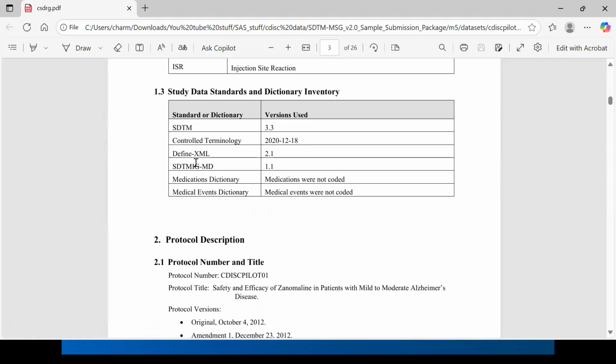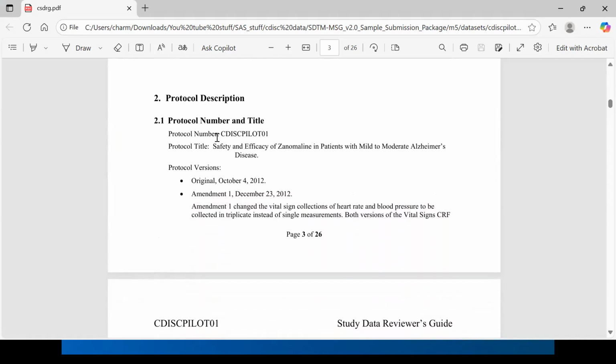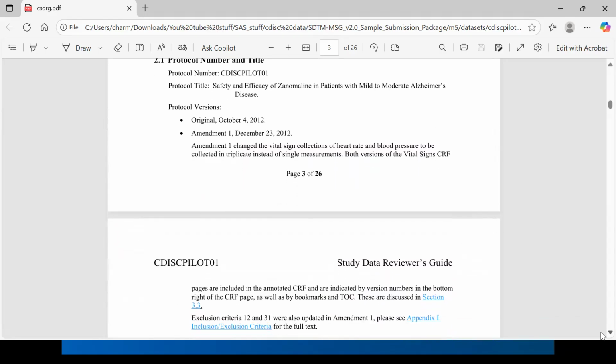You can get all this information from your protocol. Here we have the dummy study protocol number and the title of the study. In this study, there was an amendment done to the protocol. As you can see here, we have first mentioned the original version and then the amended versions and their dates. For the amended versions, we have also mentioned the changes done in the amendment, a brief one or two liner statements.